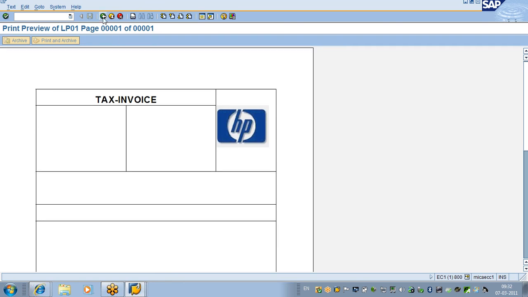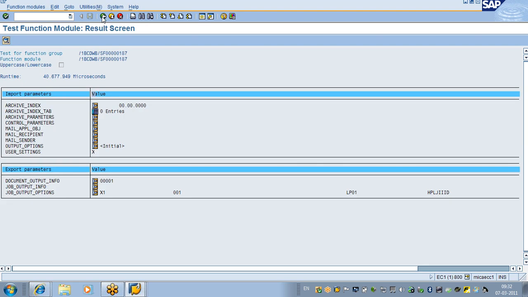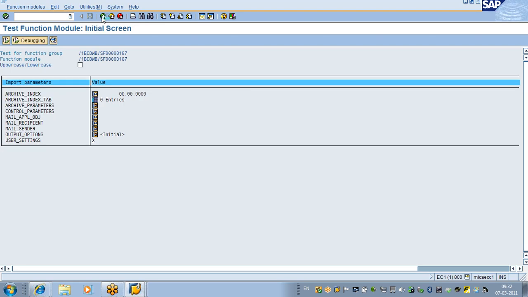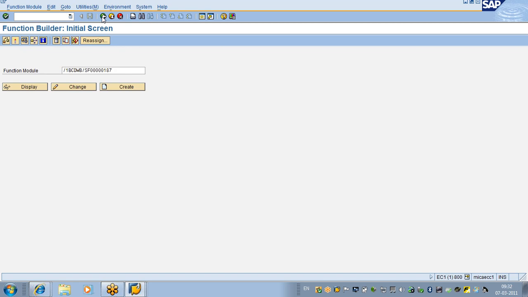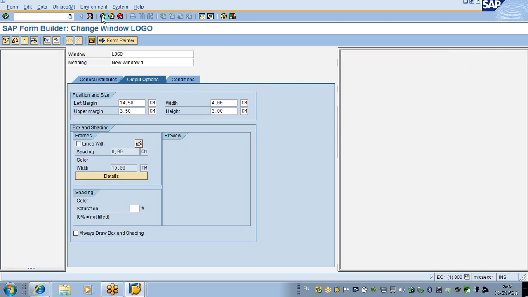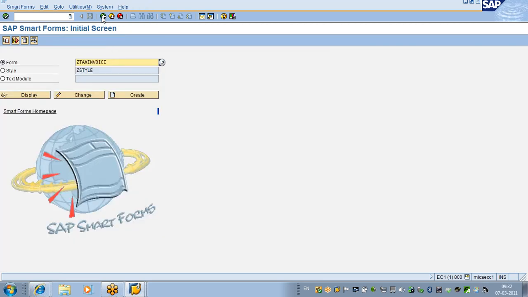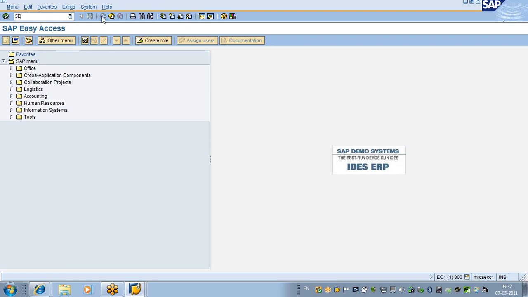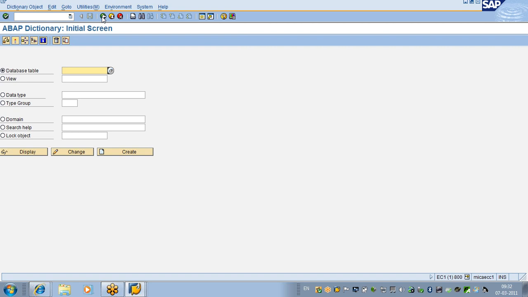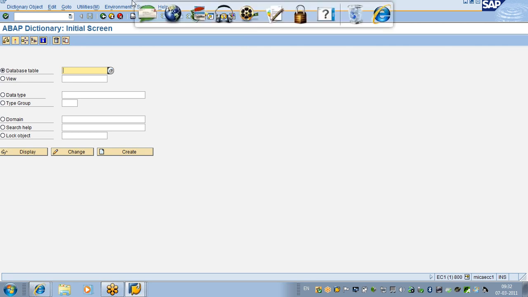So I'll stop here. Maybe tomorrow we'll discuss how to put the addresses. Actually the logic is more or less the same. You need to create a driver program, and then you need to fetch the data. We will fetch the data from invoice related tables. Do you have any idea? In the first class we discussed various transactions and various tables related to that.